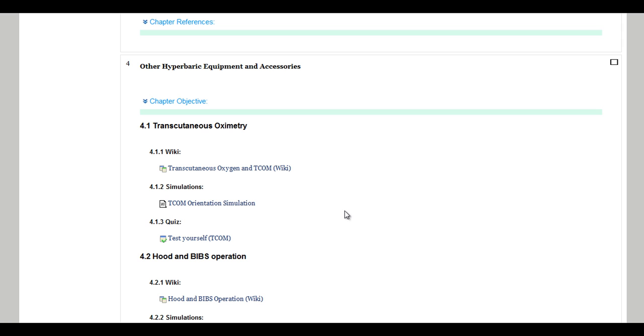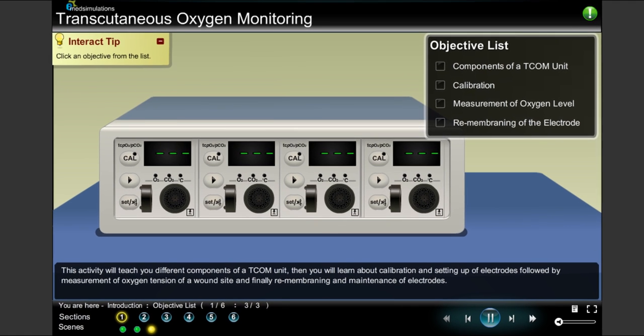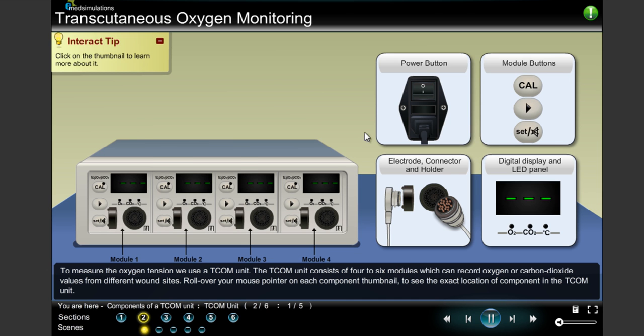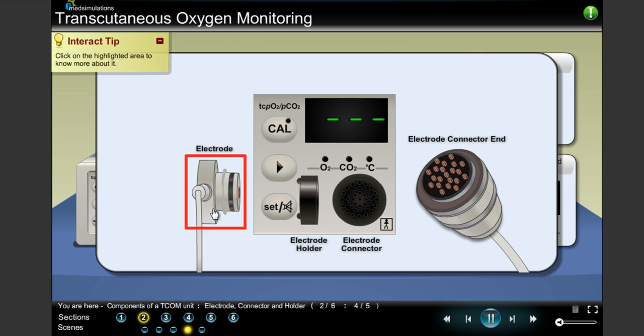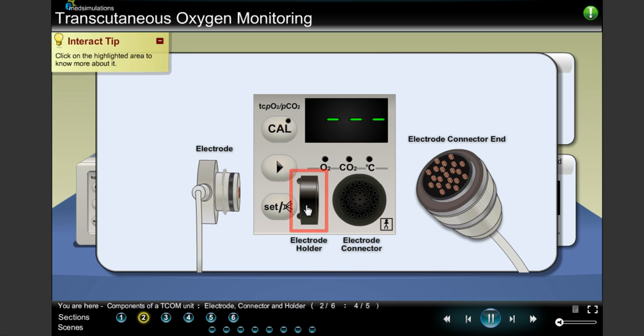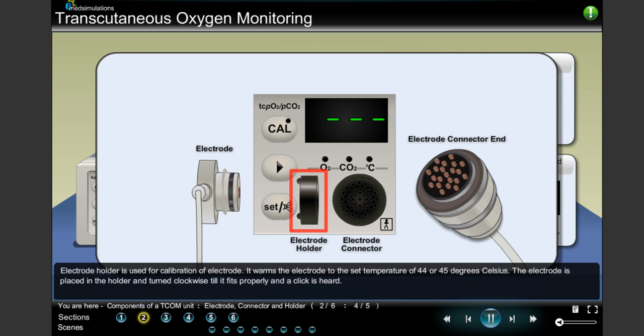Now let's take a look at the chapter that includes simulation and see how simulation helps you retain better. The interactive simulation allows you to interact and learn about different components of medical equipment such as TCOM. Learn about different processes of operating medical equipment in an interactive environment.